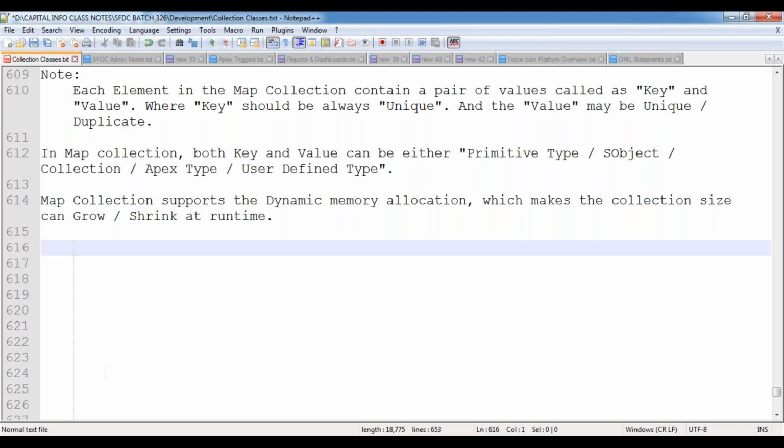It depends upon the number of elements you are going to add. As you keep adding, the collection size will increase. And if elements are removed from the collection, the size will automatically decrease. So the collection size can grow or shrink at runtime.